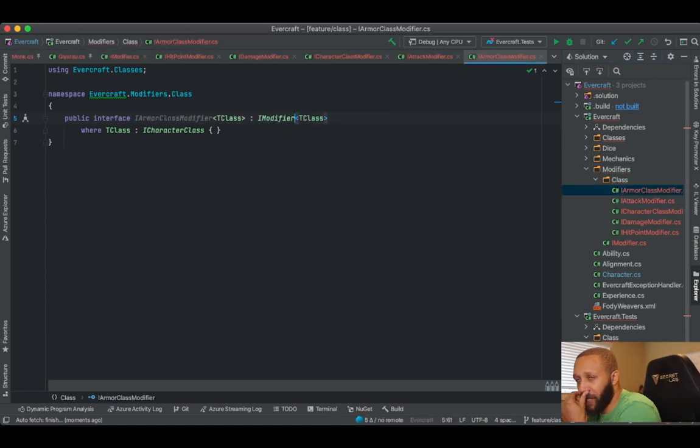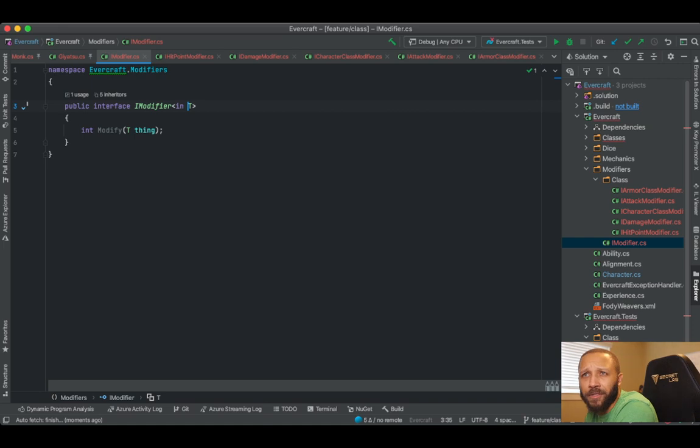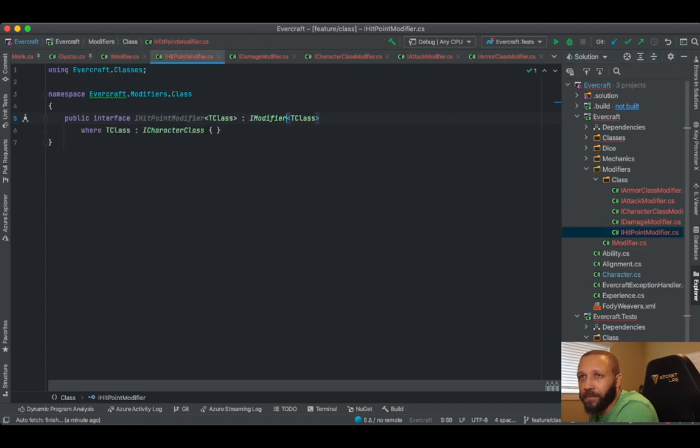Okay, so now we have all of these different modifiers. They just take in a character and they modify. So now we can do like a... And we'll call this a single character... Single thing modifier. Single... Because we may have multiple later. We'll worry about that when we get there.